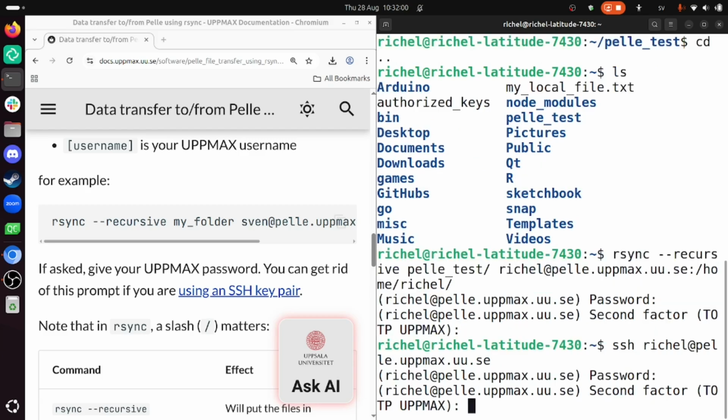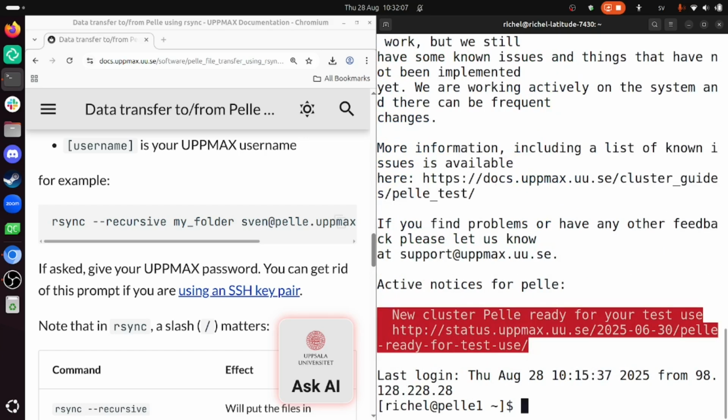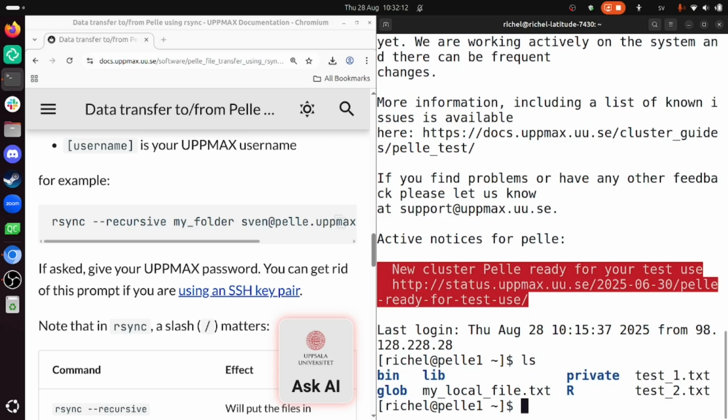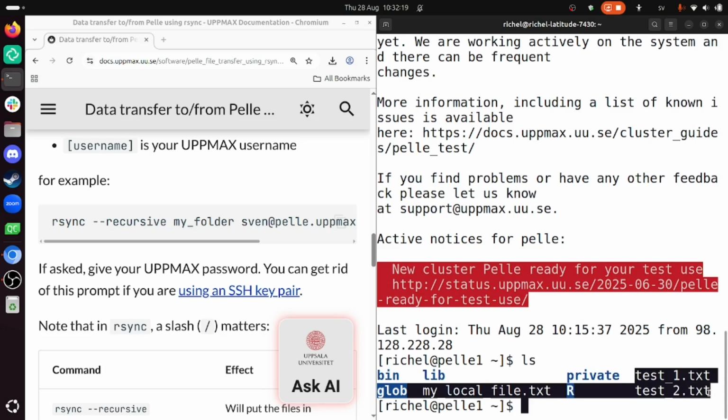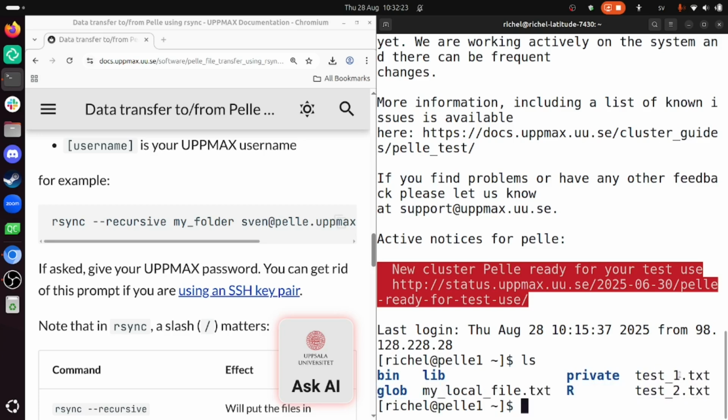Regular password, time-bound one-time password, 246371. It was still valid. And if I do ls, I should now see this folder called Pelle test. And what we see is that it has transferred the content of the Pelle test folder instead of making a folder called Pelle test and putting these two test files in that. So that's why I helpfully added these files so that you could see what happened.